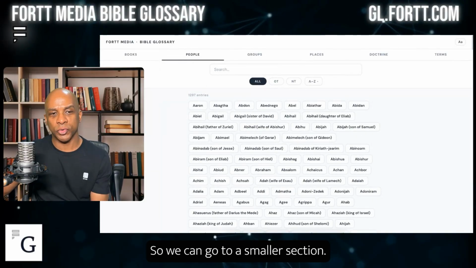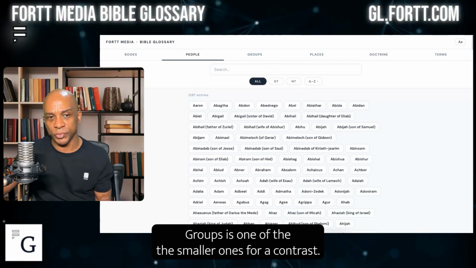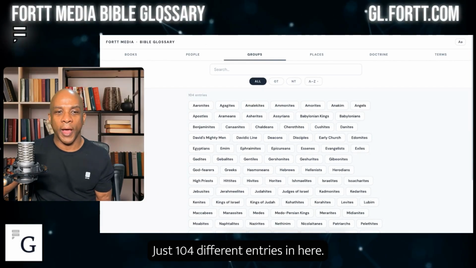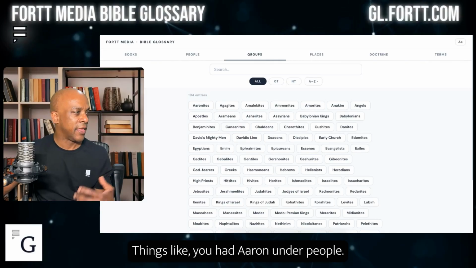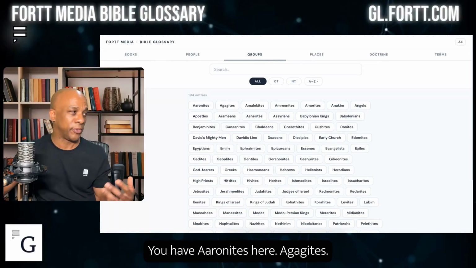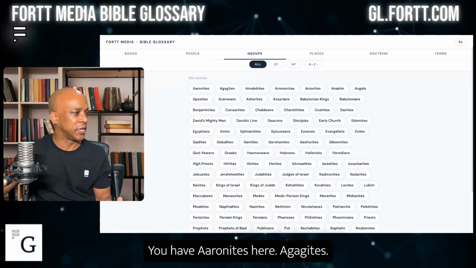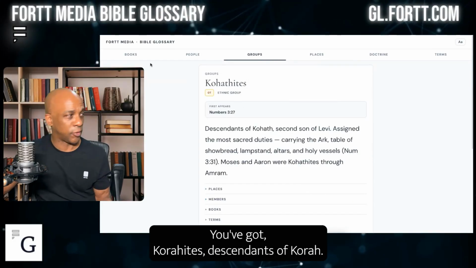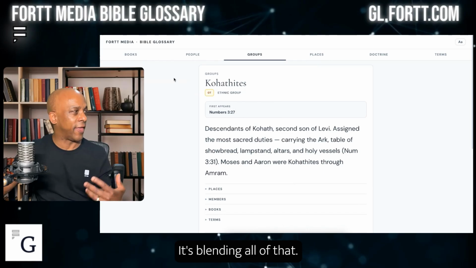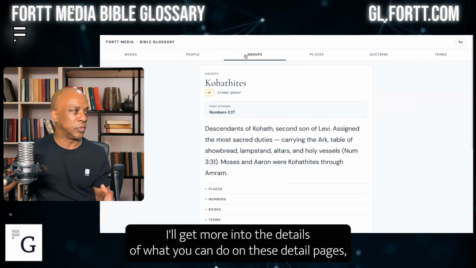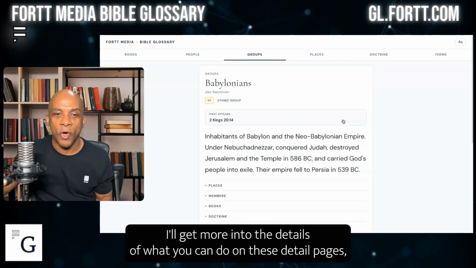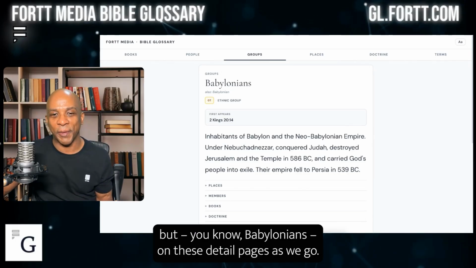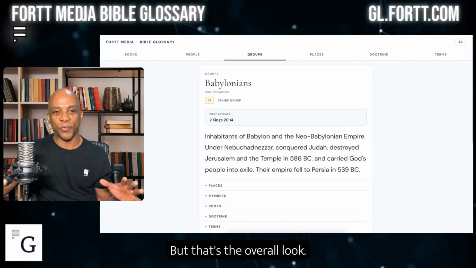So we can go to a smaller section. Groups is one of the smaller ones for a contrast. Just 104 different entries in here. Things like you had Aaron under people, you have Aaronites here, Agagites. You've got Korathites, descendants of Korath, Babylonians. I'll get more into the details of what you can do on these detail pages as we go, but that's the overall look.